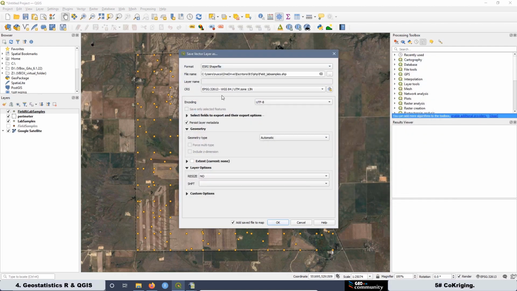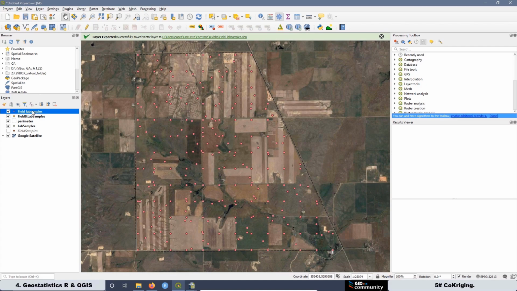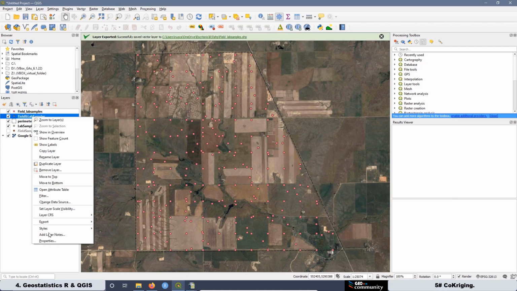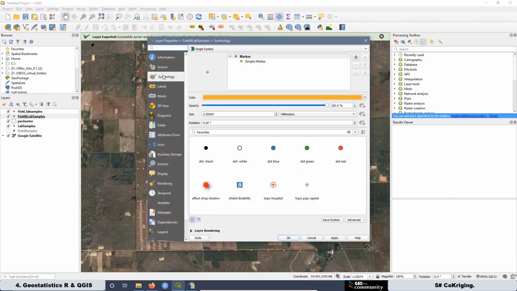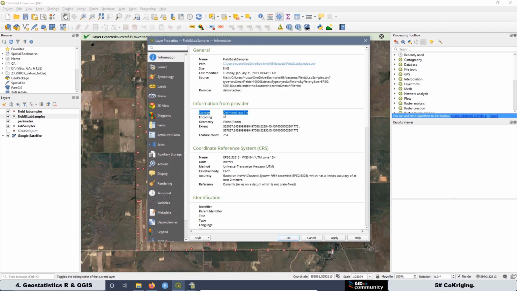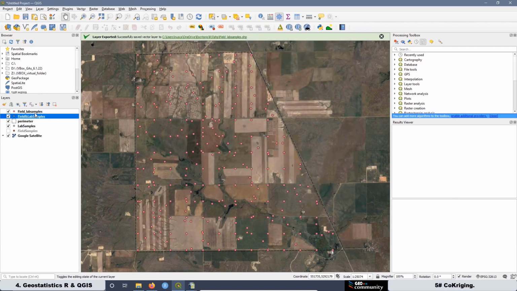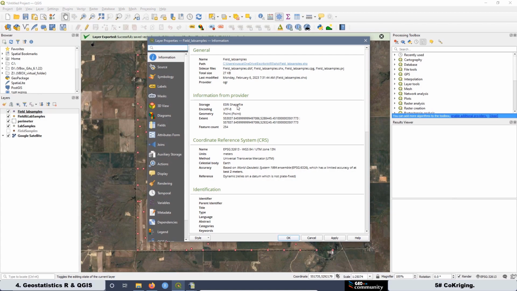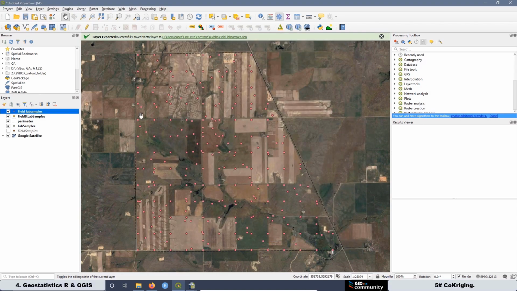The coordinate system is set up correctly and the other parameters are in place, so we can go ahead and press OK. Now our data is in a shapefile format. If you go to properties, you will see that the storage format is listed as delimited text. But if we take a look at the other file we created, we can see in the information section that the storage is an ESRI shapefile. So we will do the same thing for the lab samples and for the field samples, but I will speed up the video.